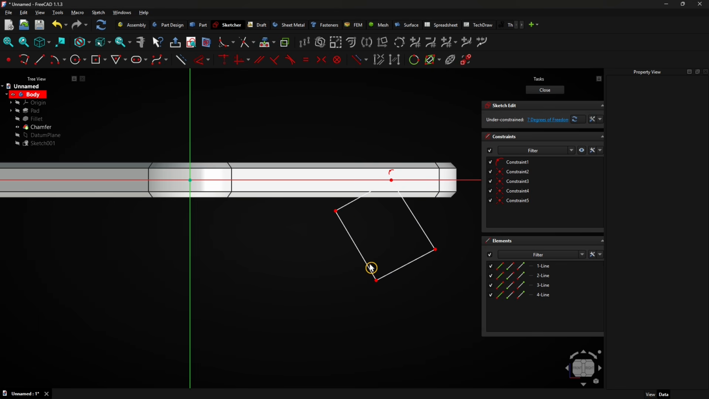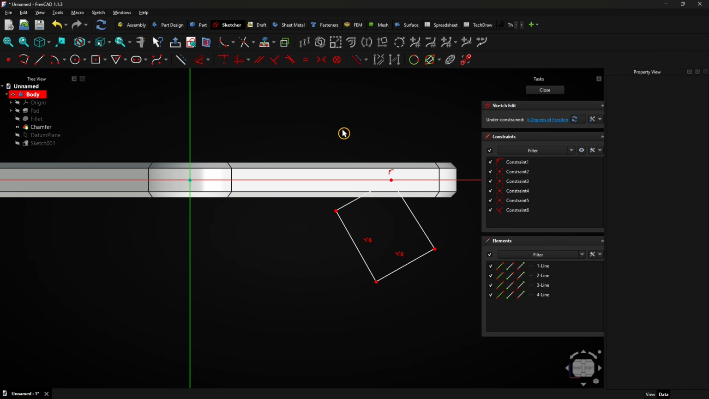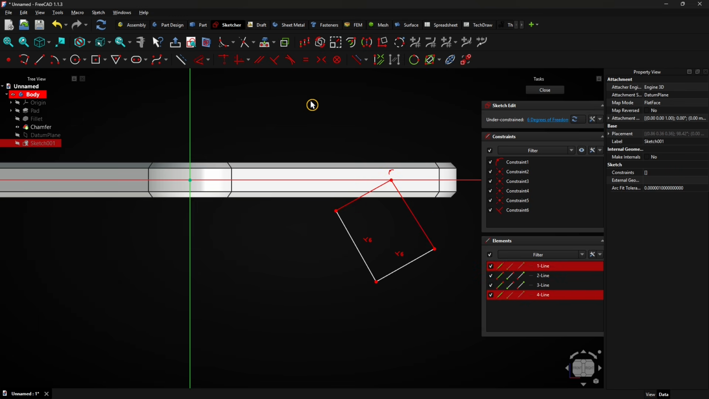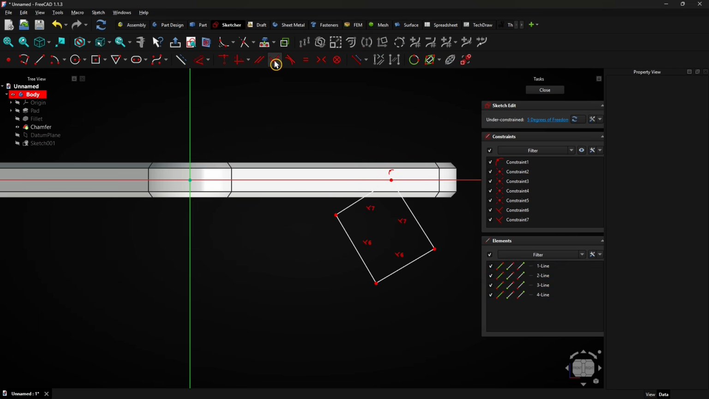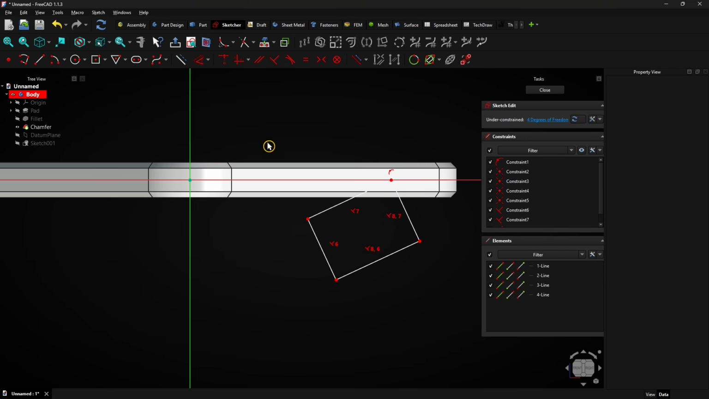Select 2 lines and add a perpendicular constraint. Repeat this for these other lines. Drag a vertex to see what is still loose. Another perpendicular constraint has to be added. Now the shape is completely perpendicular.